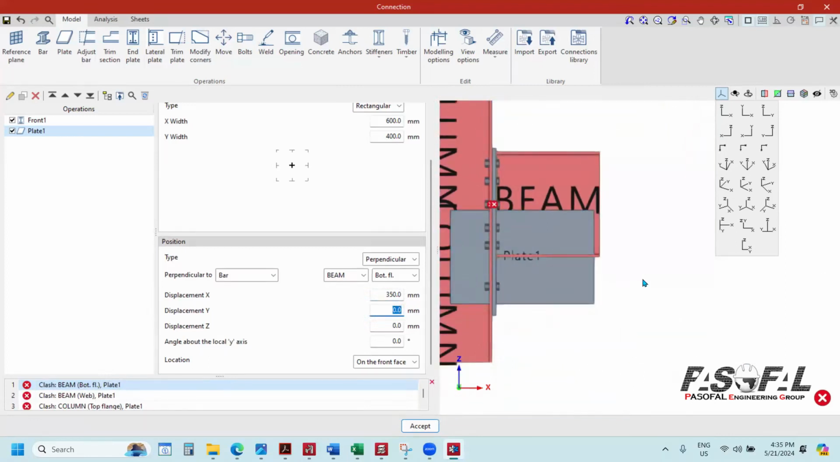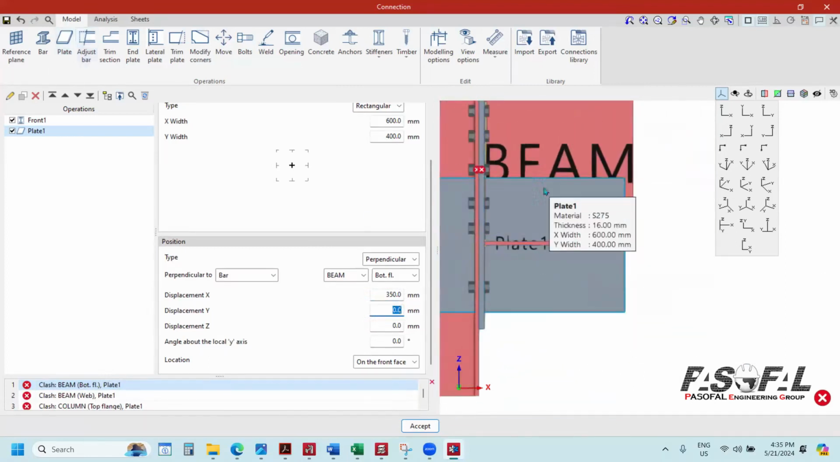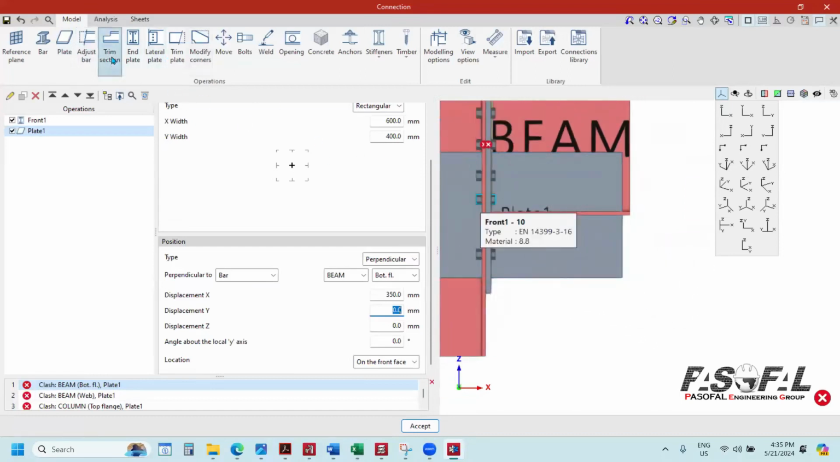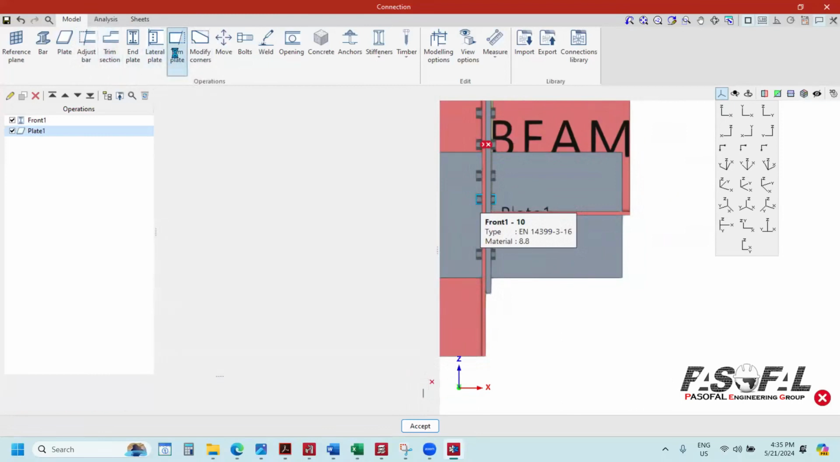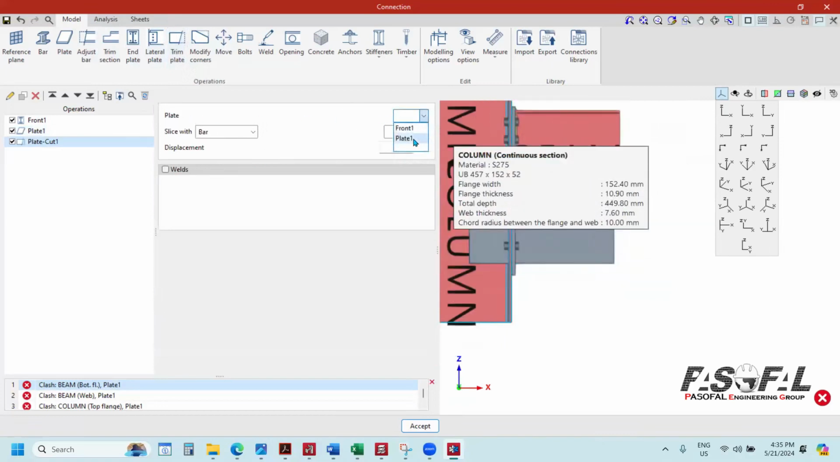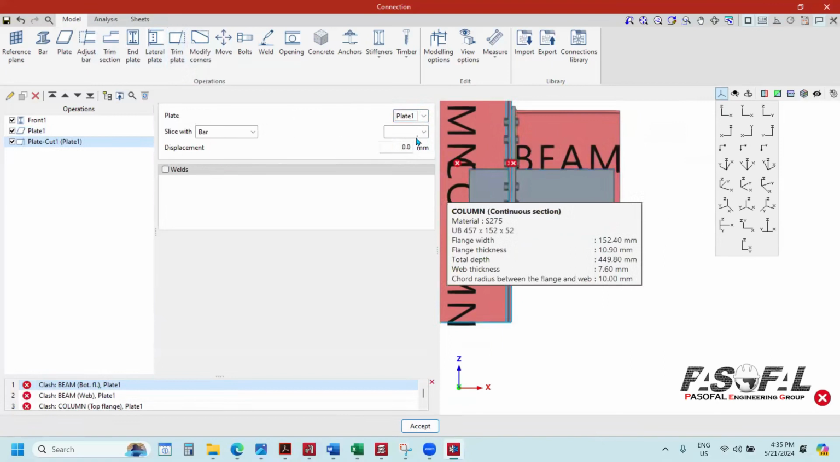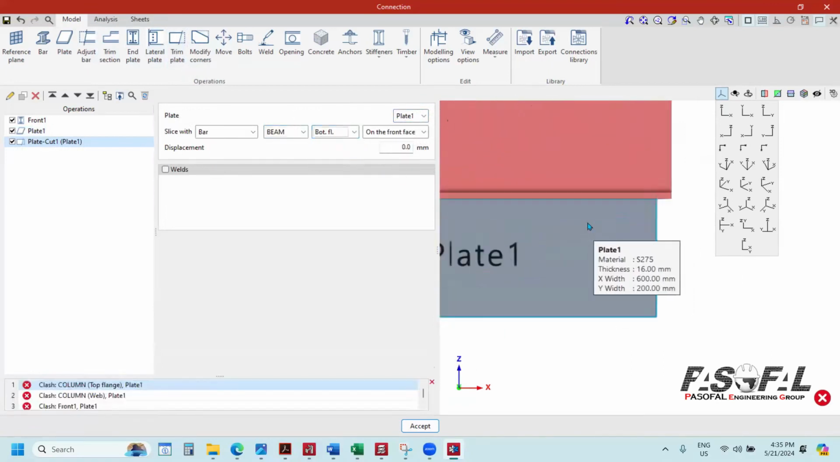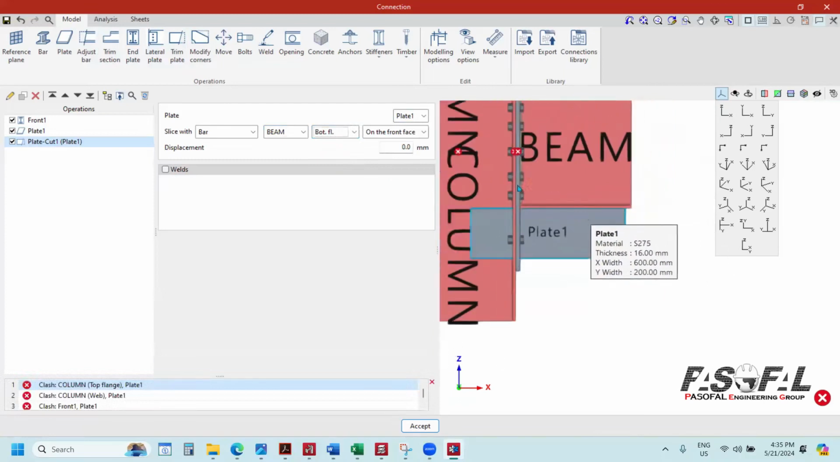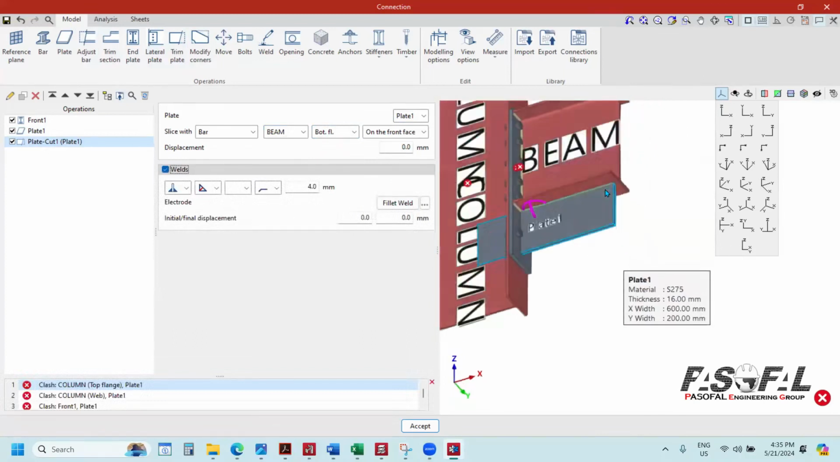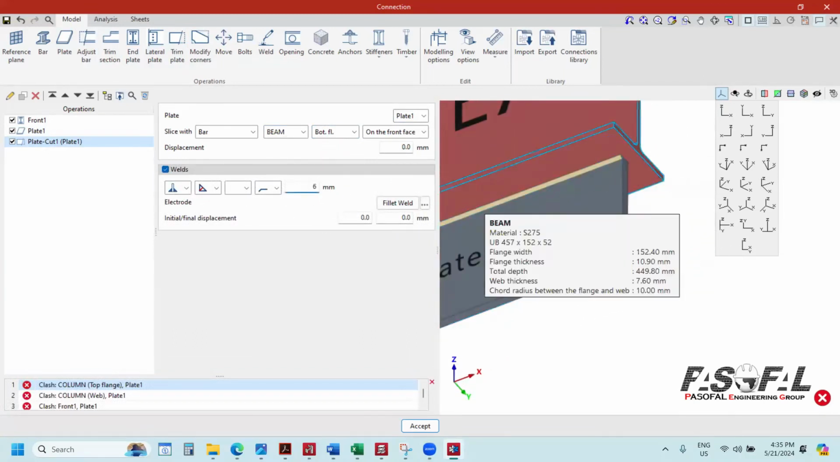Now, simply I can again go to trim the plate. So here I can trim the plate. If I go to trim plate, here I have plate 1, and then trim with the beam bottom flange. So here I can trim it. So I can also weld it. Simply I can weld it here. Again here I will go for 6.